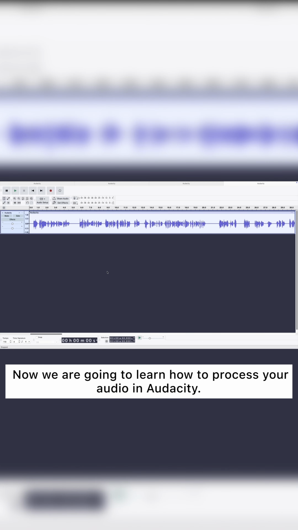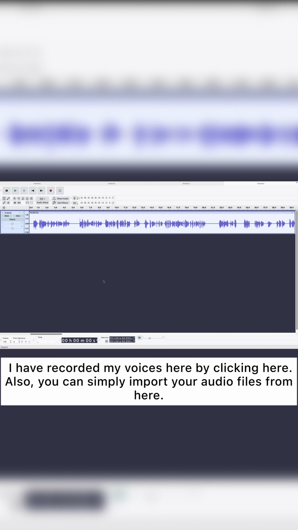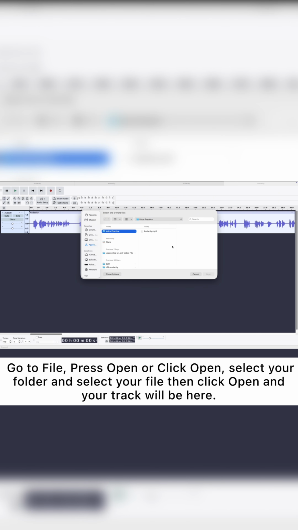Now we are going to learn how to process your audio in Audacity. I have recorded my voice here by clicking here, or you can simply import your audio files from here. Go to File, press Open, select your folder and your file, then click Open and your track will be here.